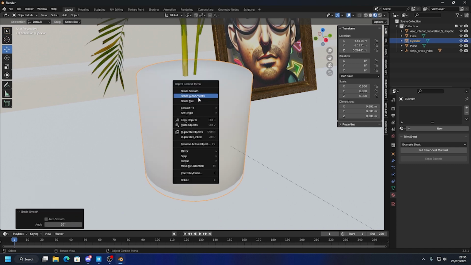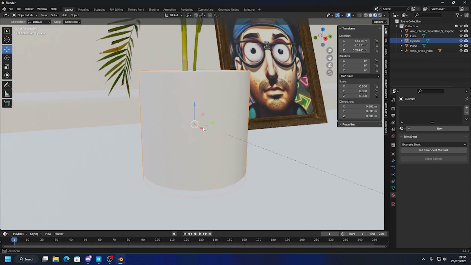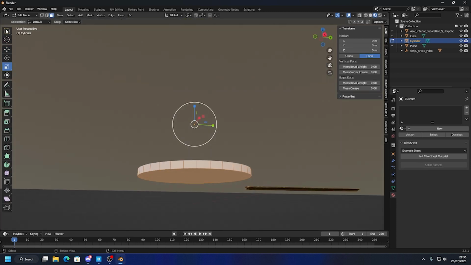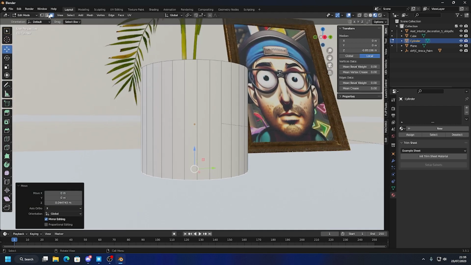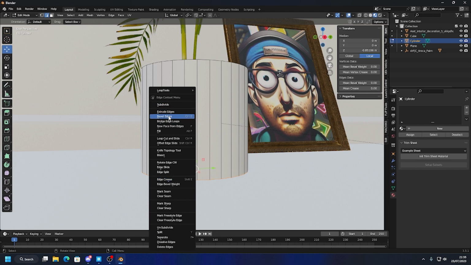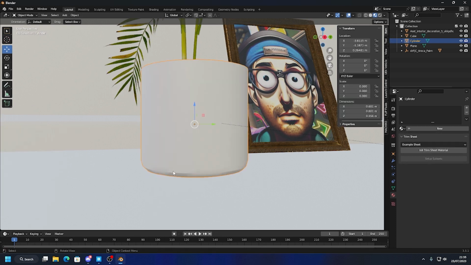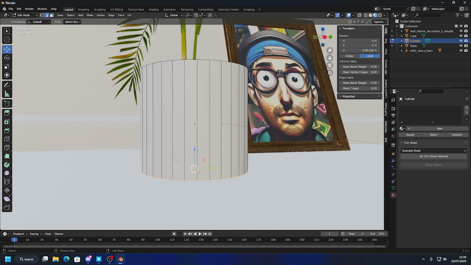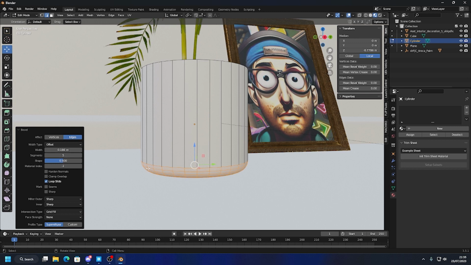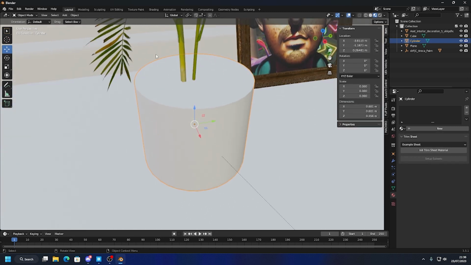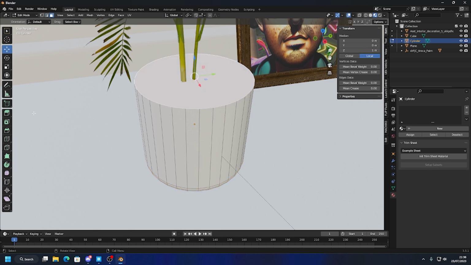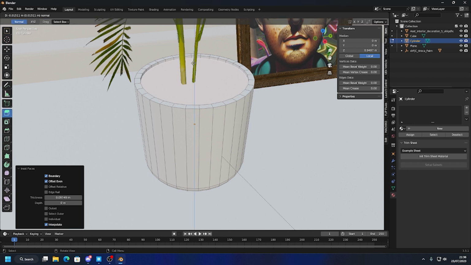I'll say shade smooth, auto shade smooth actually. I like to use the auto shade smooth. Go into edit mode. I'm going to move this bottom face up. With the edges selected, I'm going to say bevel edge. Like so. Now we've got a nice rounded edge. Let's undo that. When I bevel the edges, I want to add a few more segments just to give it a bit more resolution. There we go. Now the top, I'm going to hit inset face and just drag this in, and then we'll just extrude down.